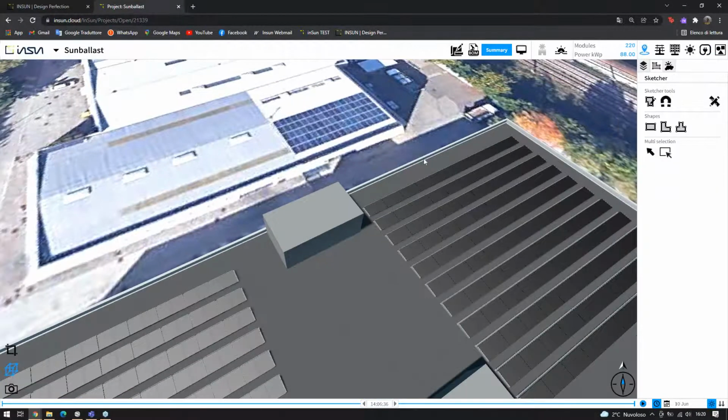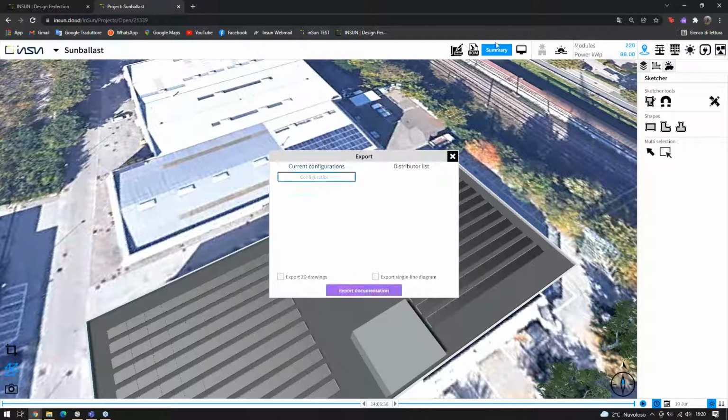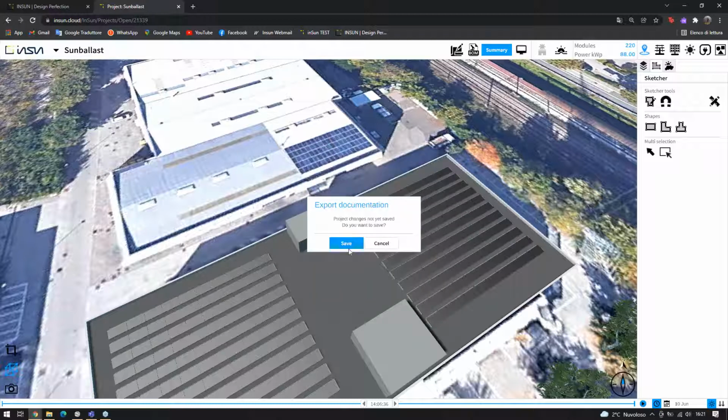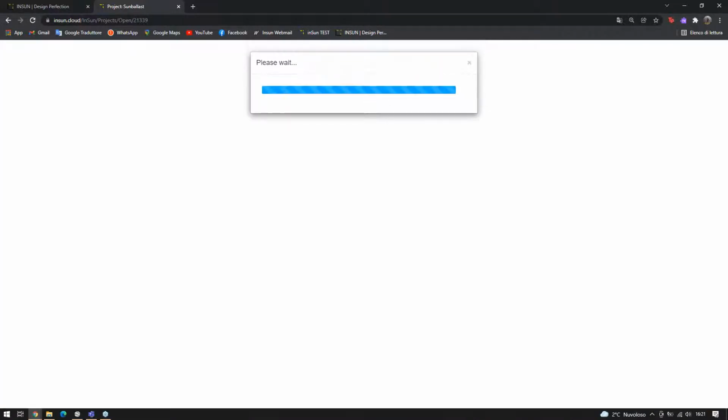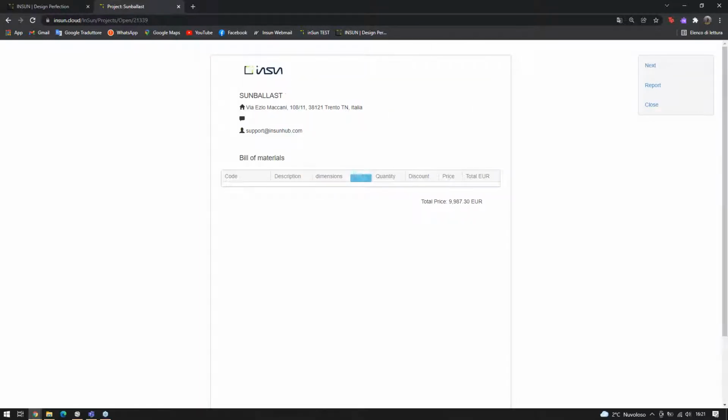Right now we are ready to go and export and see our summary. In the summary, that means all the documents that InSun is going to export. You can even decide to export 2D drawings and a single line diagram. Yeah, let's save again. The 2D drawings, it means that you can see and download the drawings in DWG file or AutoCAD or PDF file, and the same with the single line diagram, which is for the electrical part, of course.